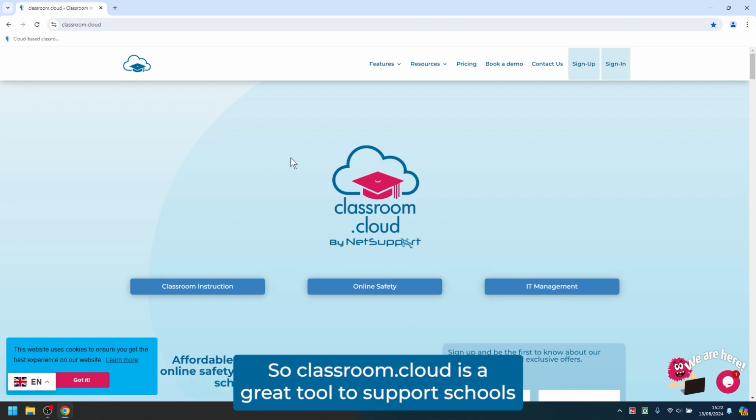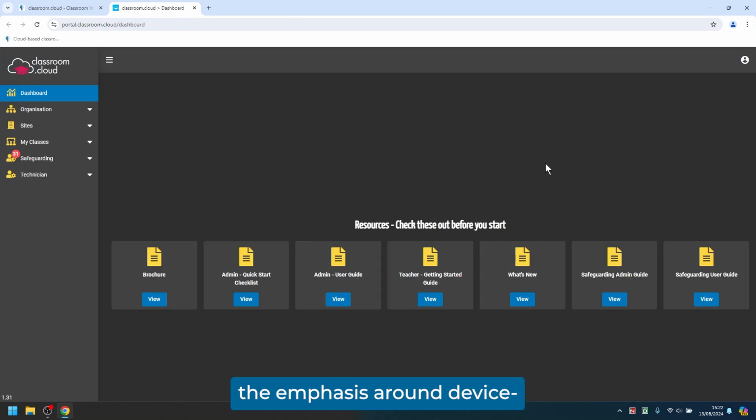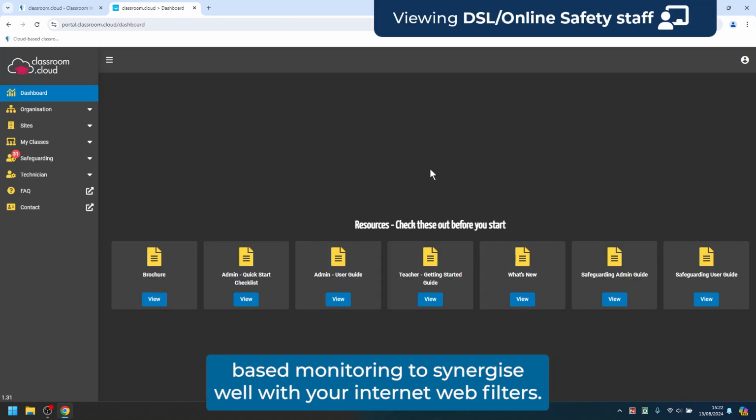So classroom.cloud is a great tool to support schools with their KCSIE guidance and requirements, the emphasis around device-based monitoring to synergize well with your internet web filters.